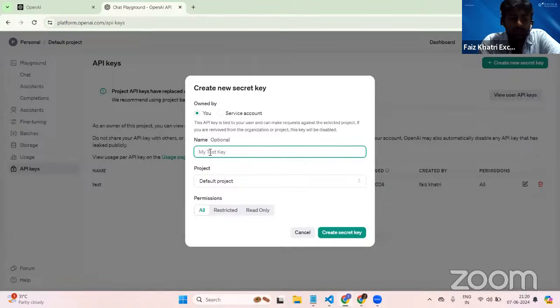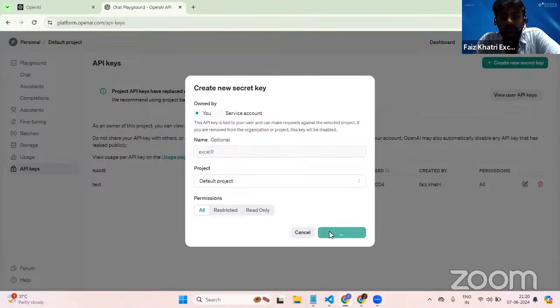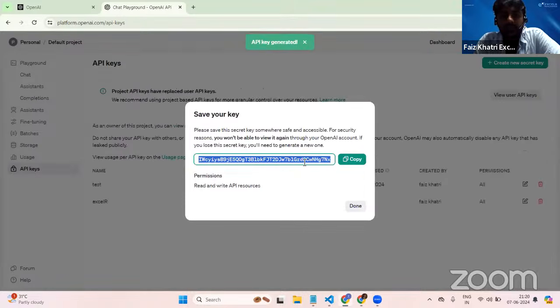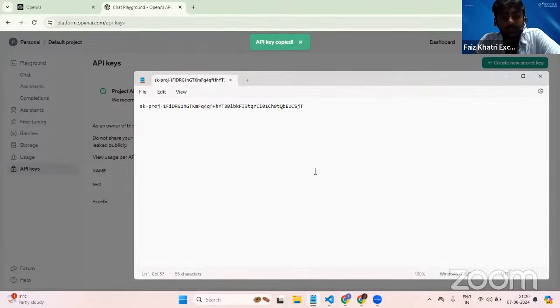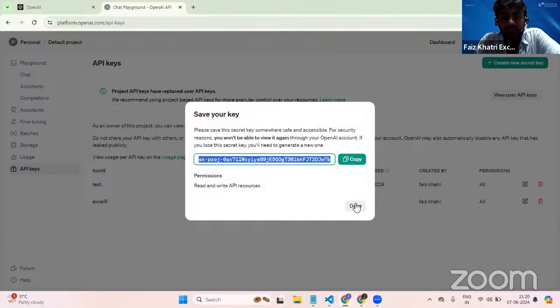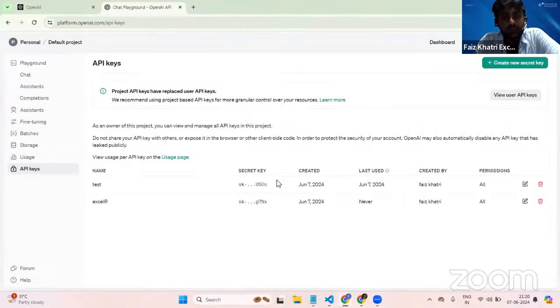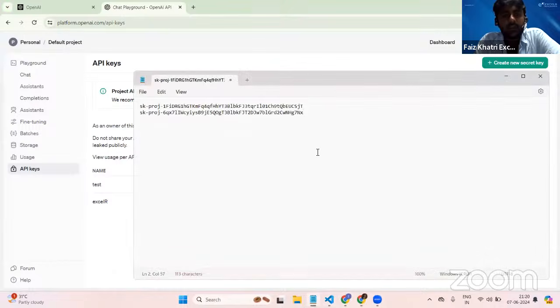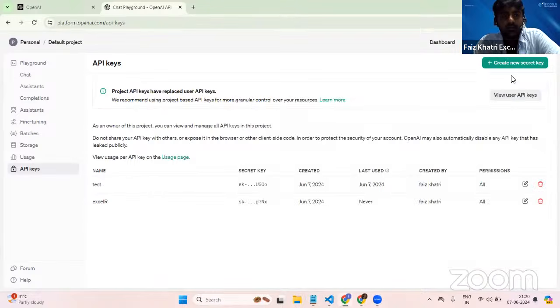You can give it any name, and you can create a secret key like this. So this is the key which gets generated. Make sure that you make a copy of it and save it anywhere, such as in a notepad, because once you close this tab, you cannot view the key again. So it's very important that you take a backup, or copy and paste it somewhere safe where it can be used ahead.